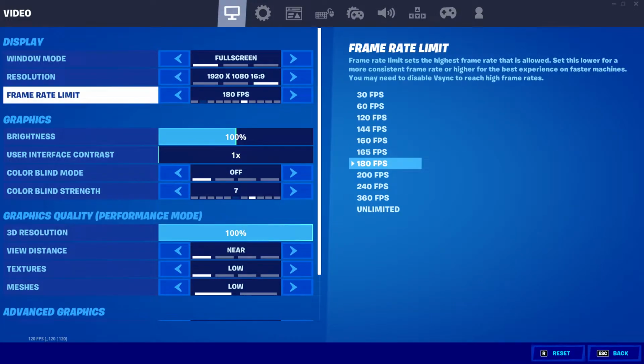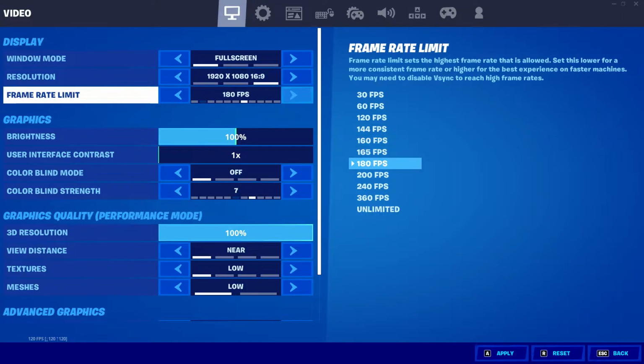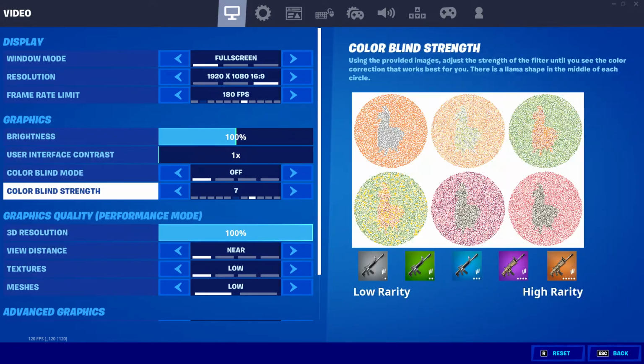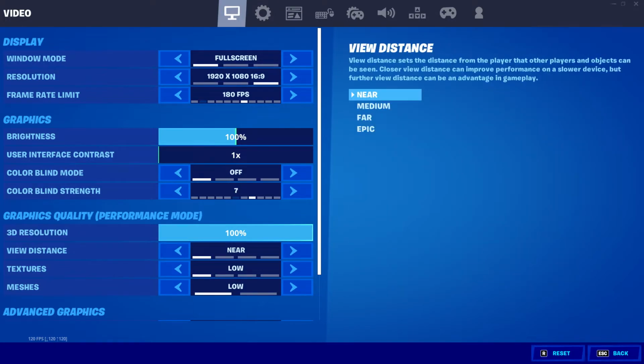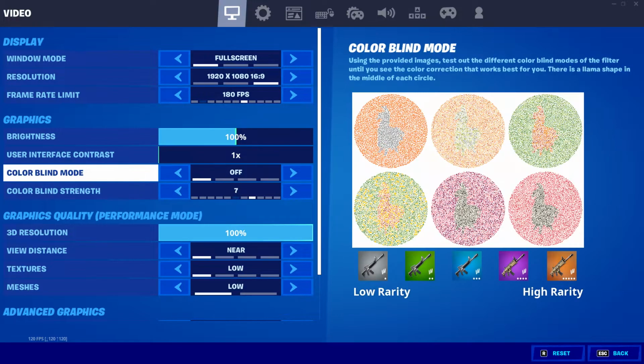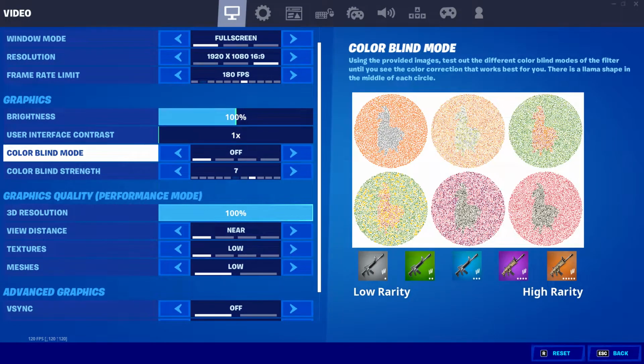For frame rate, I use 180 FPS most of the time, like in creative and in game. But sometimes when my PC's not running that well, I will use 144. For the brightness, the user interface contrast, and the colorblind mode, I don't really use any of that stuff. As you can see, my brightness is at 100%, and the colorblind mode is off. I feel like as long as you have performance mode, you don't really need any of them.